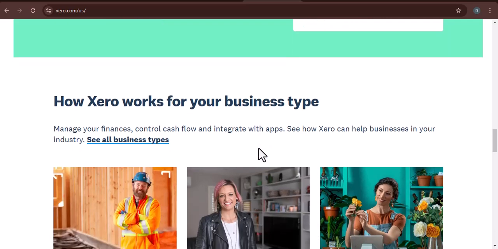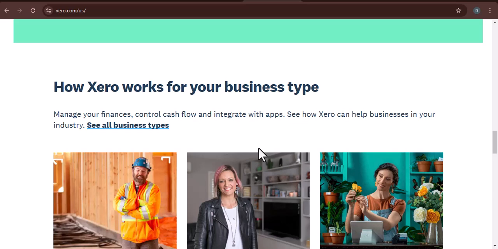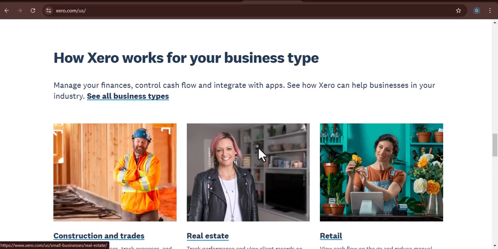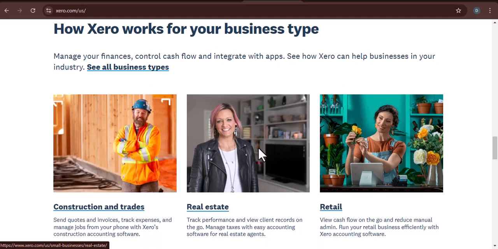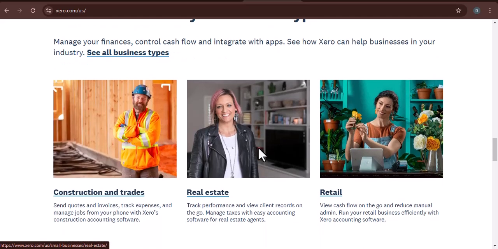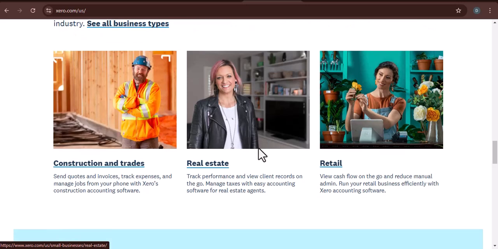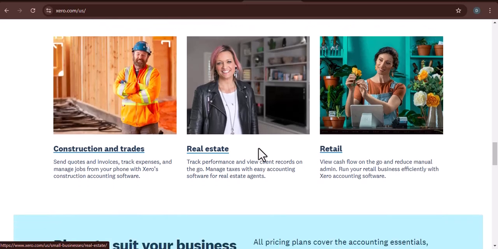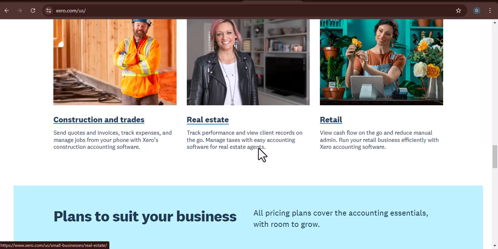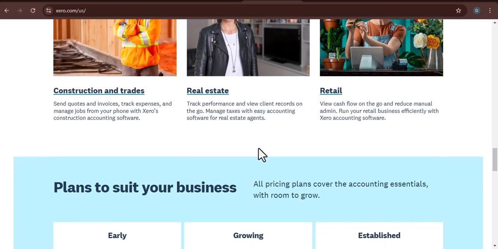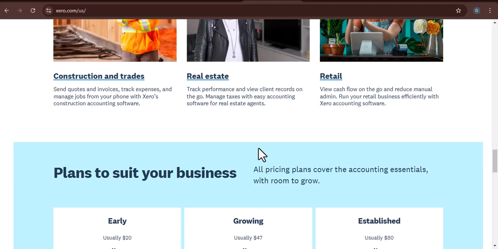3. Invoicing and sales. Xero makes it easy to create and send professional invoices to your customers. You can customize your invoices with your logo and branding. Xero can also track payments received from customers and send automated reminders for overdue invoices. You can easily track sales tax and generate sales reports to analyze your revenue.